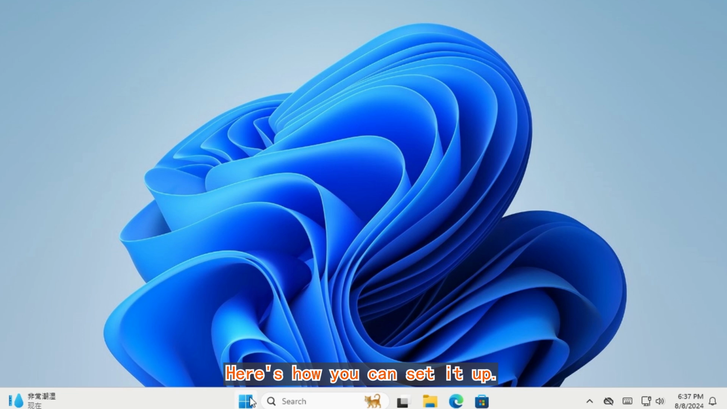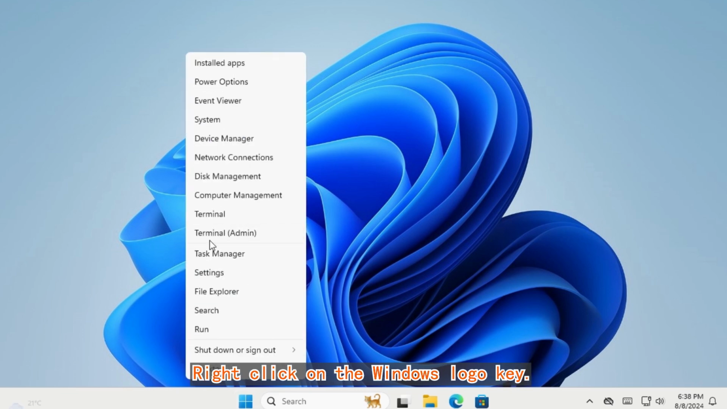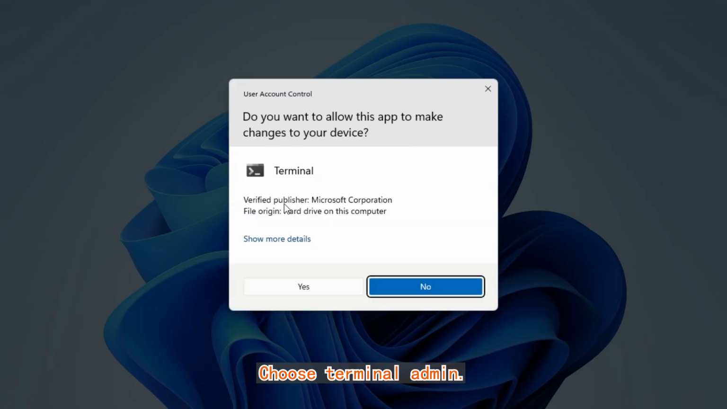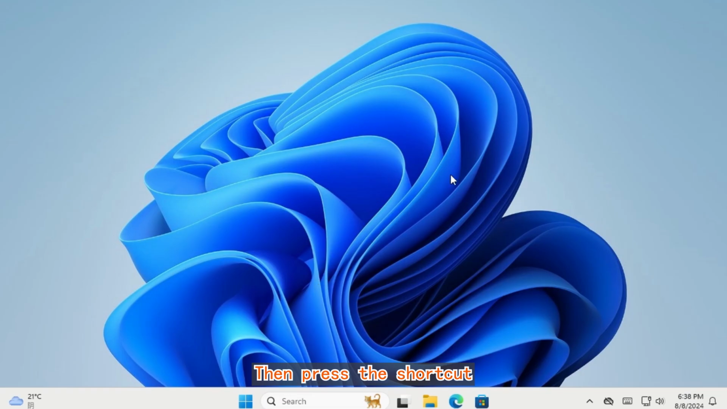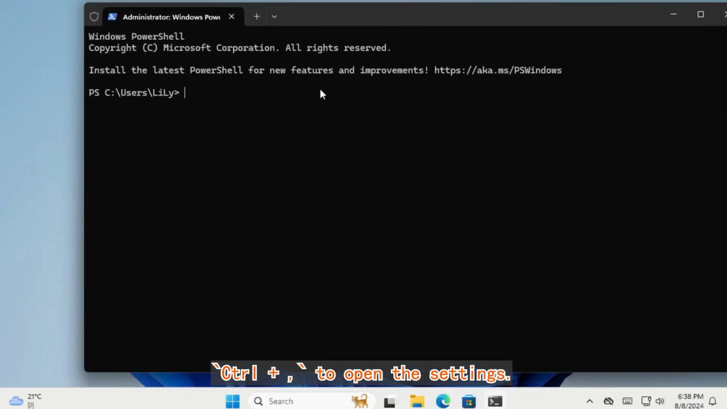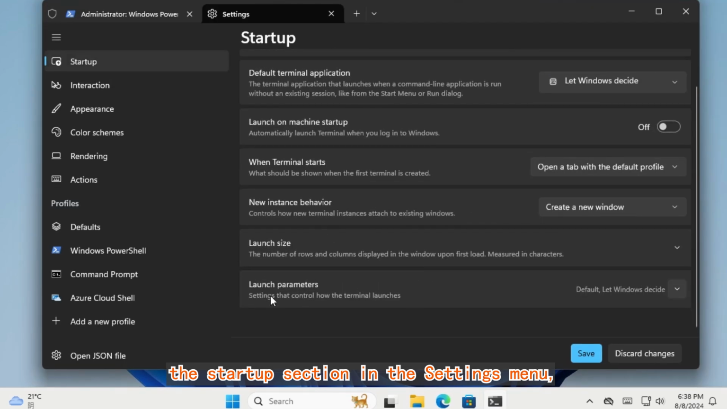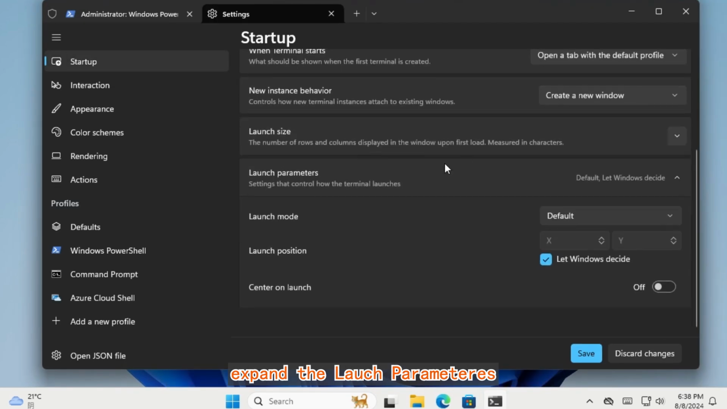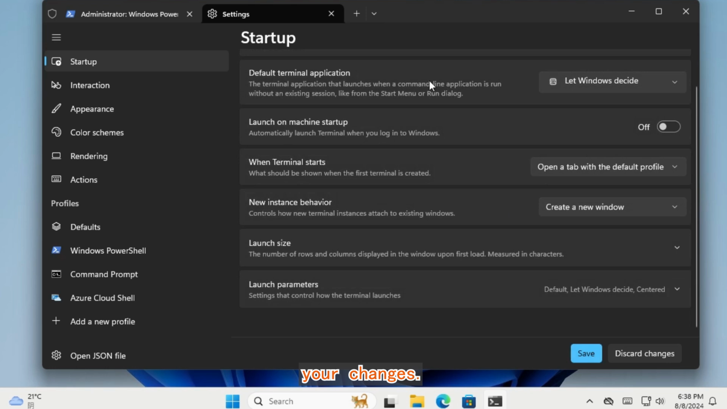Here's how you can set it up. Right-click on the Windows logo key. Choose Terminal (Admin). Then press the shortcut Ctrl+, to open the settings. Enter the Startup section in the Settings menu. Expand the Launch parameters, and turn on the Center on launch option. Click Save to apply your changes.